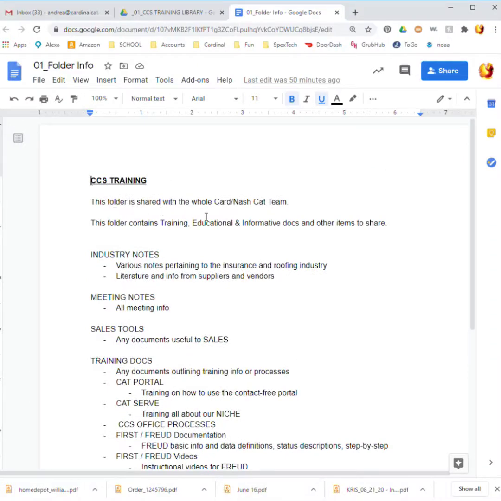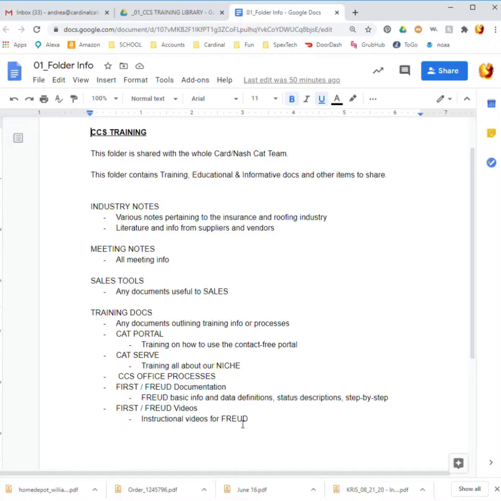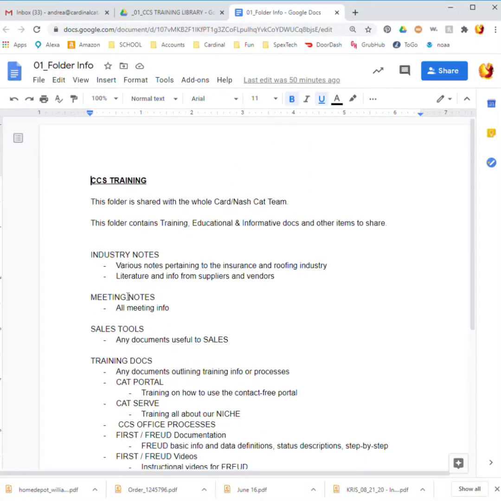So this folder is shared with the whole CardNash team, so it's shared across both right now. And this has training, educational and informative documents, any other things we want to share to help us learn, to help us train, to give us knowledge. So all of that is in our training folder. And you can see a description of each of the folders inside.